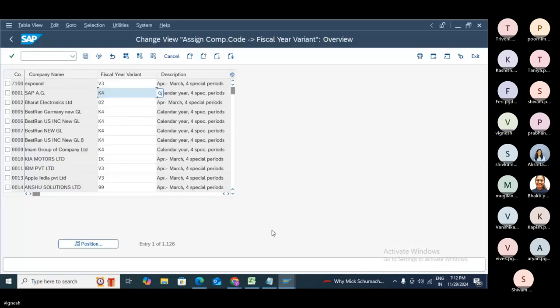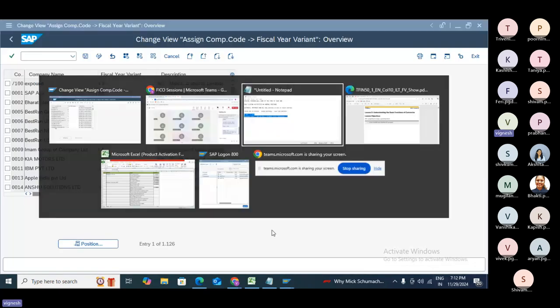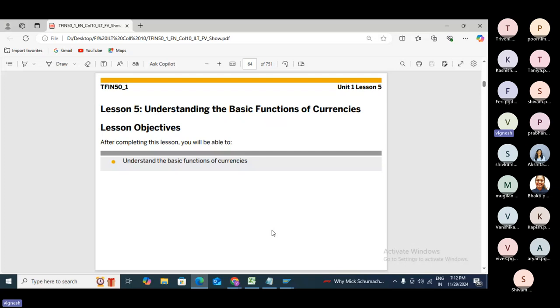Okay. Next, we are going to do the currencies. Okay. So the basic functions of currencies. So any idea about what is meant by currency?